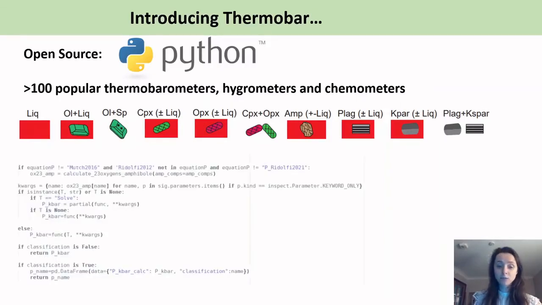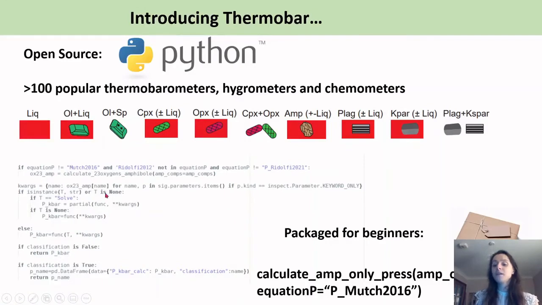While the underlying source code is complex, and if you don't know Python, all 10,000 lines of it is probably a bit overwhelming, you never have to look at this. It has been packaged up into nice, easy functions which even non-coders can use. So for example, this is the code for calculating amphibole-only pressures, or a segment of it. But all you have to do is type calculate amp-only pressure, tell the function what amphibole compositions you want to use, which you've loaded in, and tell it what equation you want to use. So in this case, you're saying you'd like to calculate pressures using Ridolfi's 2016 expression.